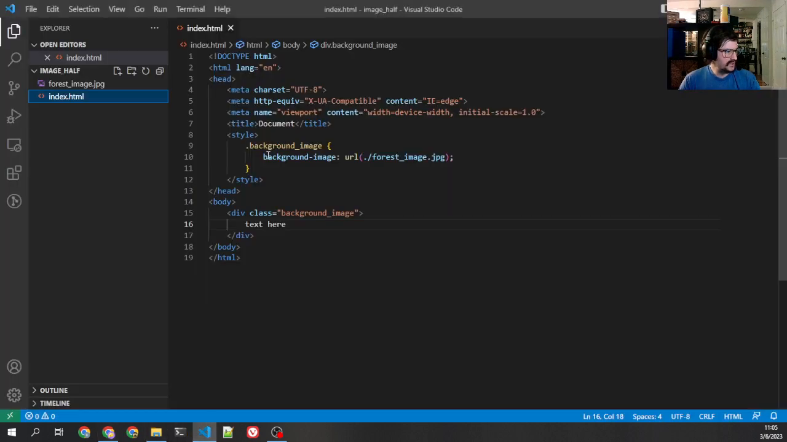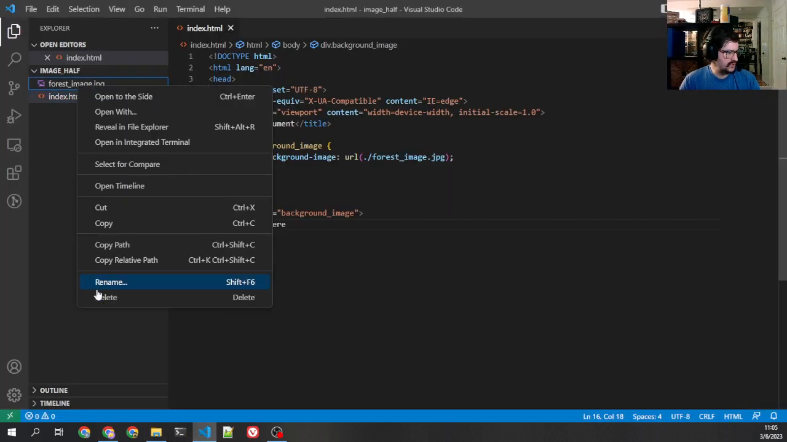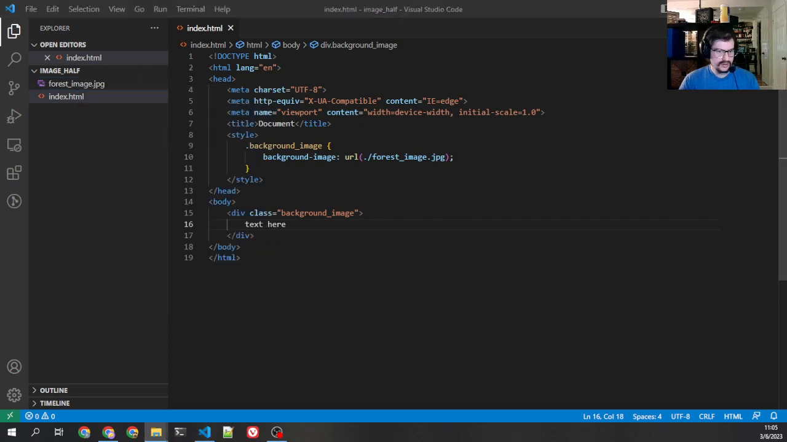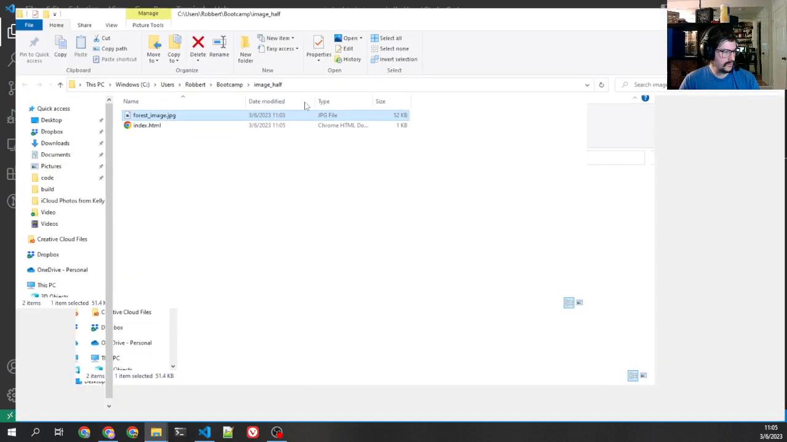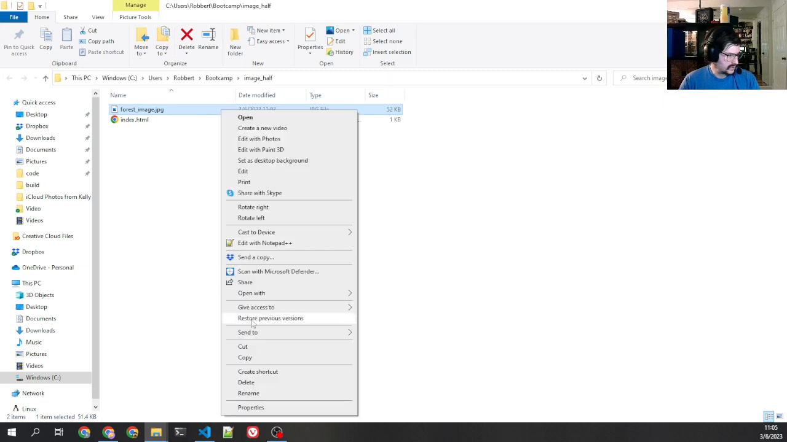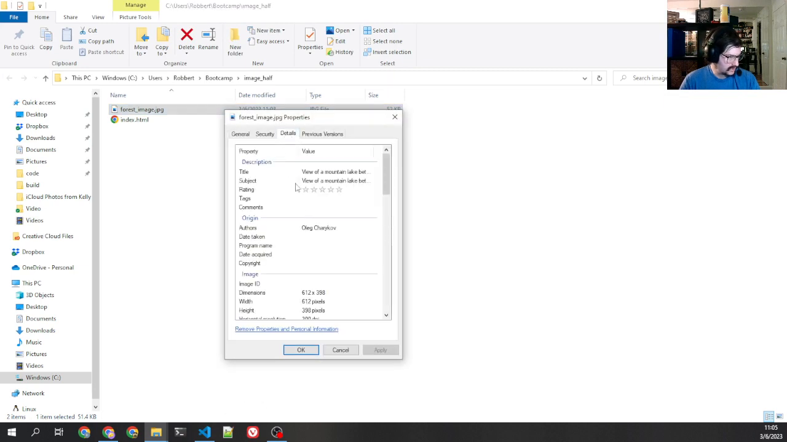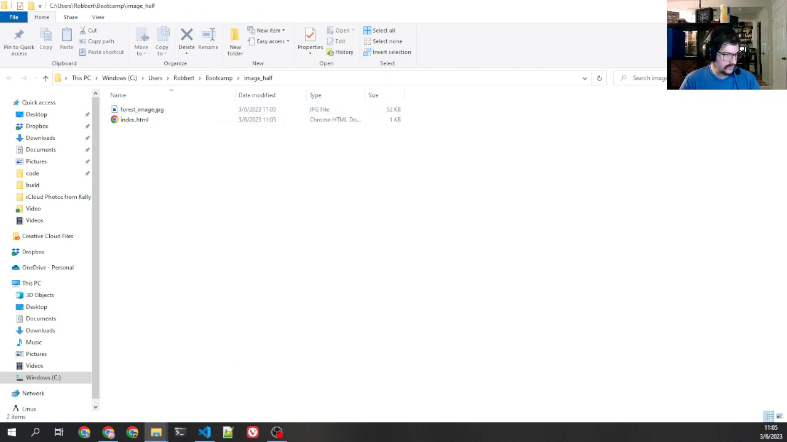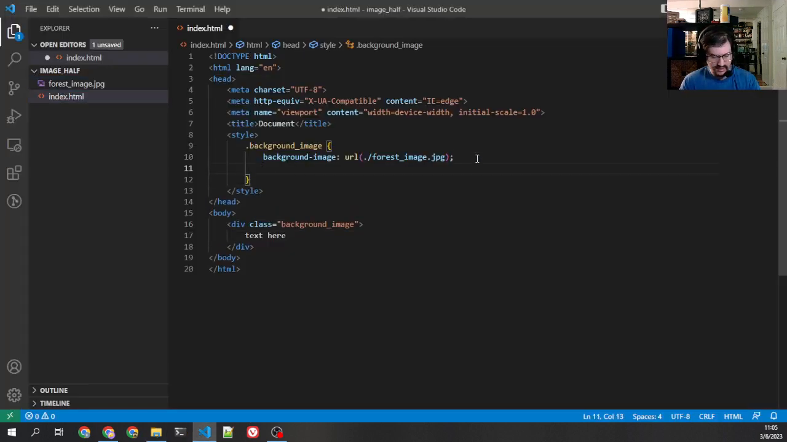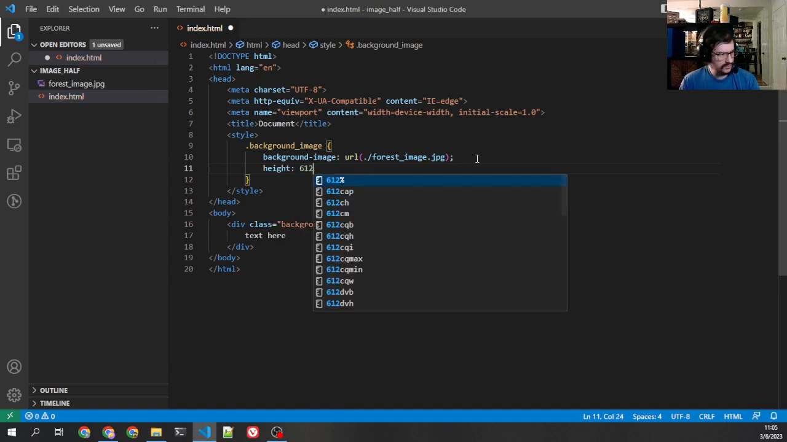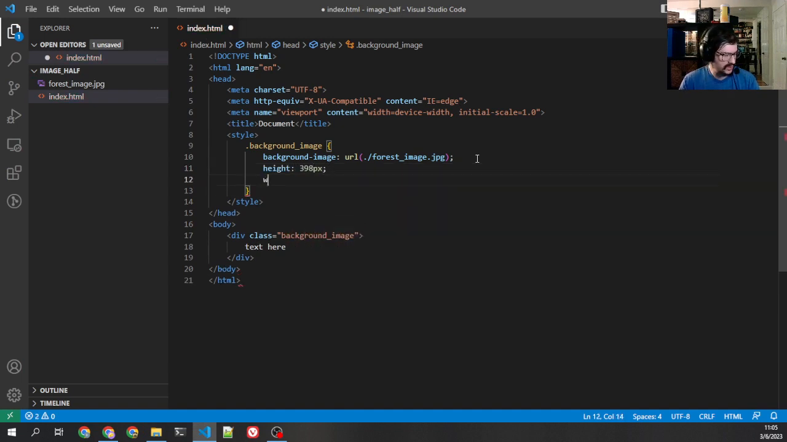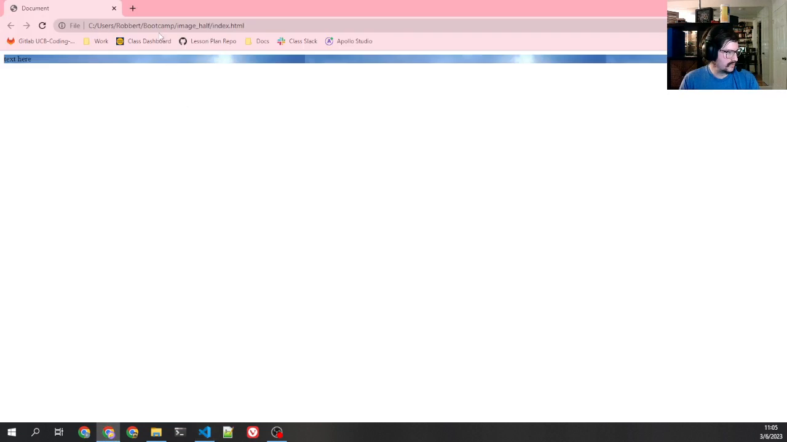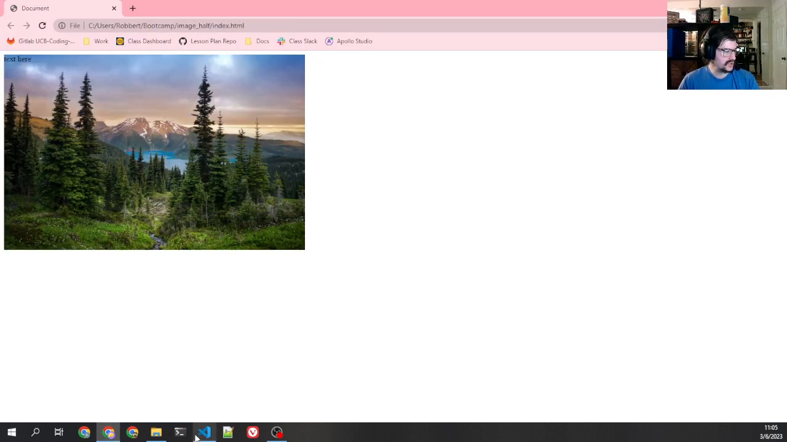So let's just manually go in here. How big is this image? Let's take a look. If I go into properties, details, this is 612 by 398. Okay, 612 by 398. So let's just set this here: 398 pixels for the height, and the width 612 pixels. Normally you'd have this stretched to your content, but let's see if we load that. Okay, so now we see the full image.